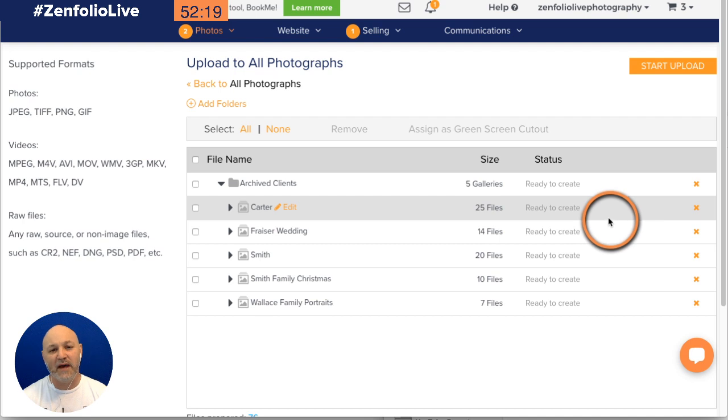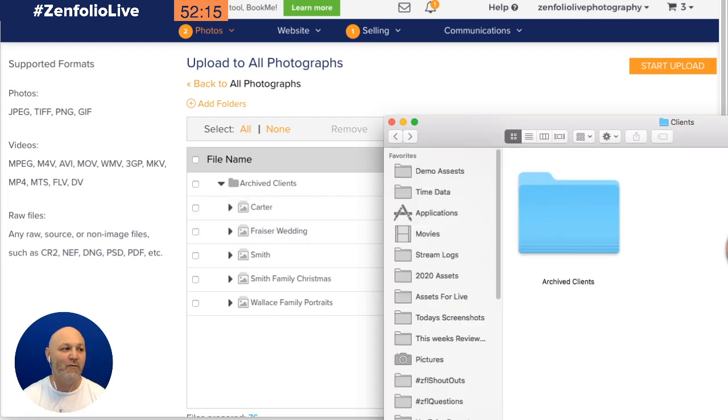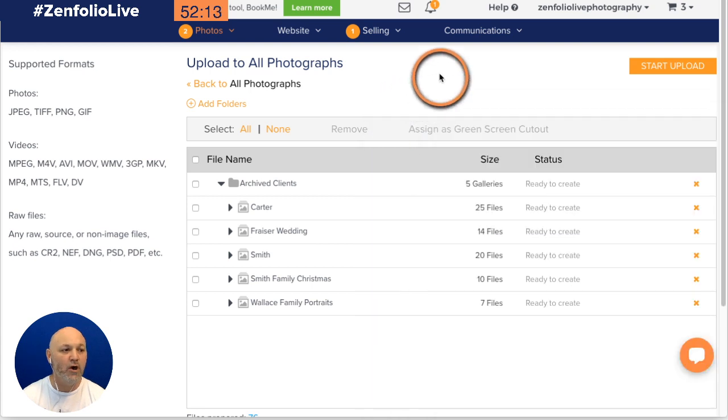And again, if you have a lot of folders, I would definitely recommend doing this at night. That way you can let that upload process go while you're sleeping and you don't have to have your computer tied up during the day.